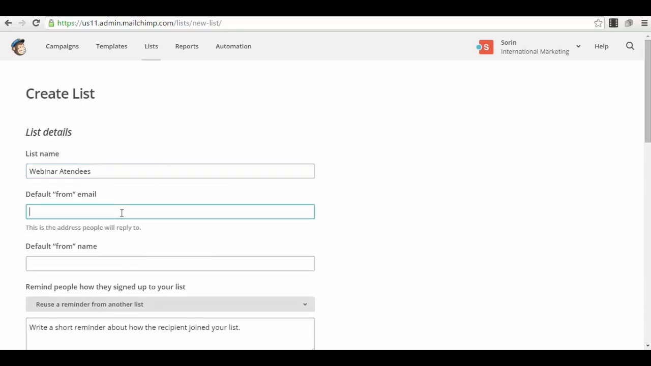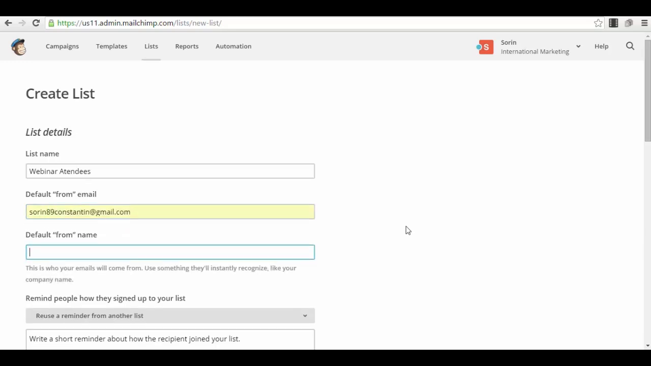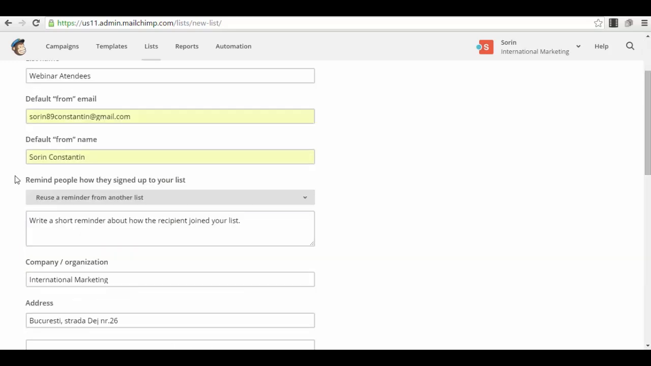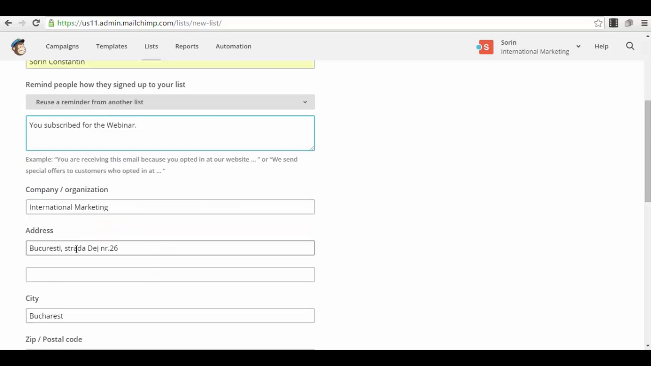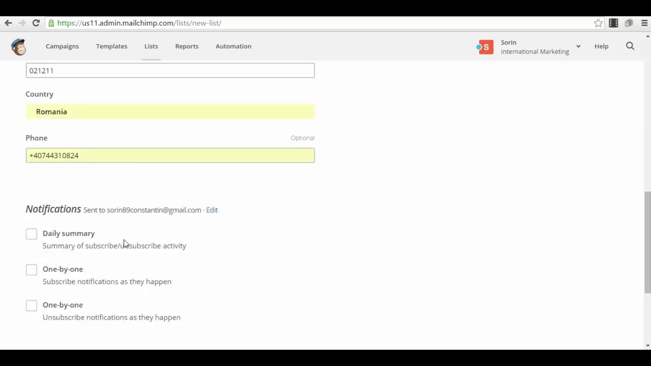So when people subscribe to this list, they will get an email in their inbox from you. The email address that will show up to them will be, let's say mine is my classical one that I check all the time, default from name Sorin Constantin. Now obviously for you this will be different. You need to add a reminder of why they got the email: you subscribed for the webinar. Then you have some details, company, organization, that you can add.